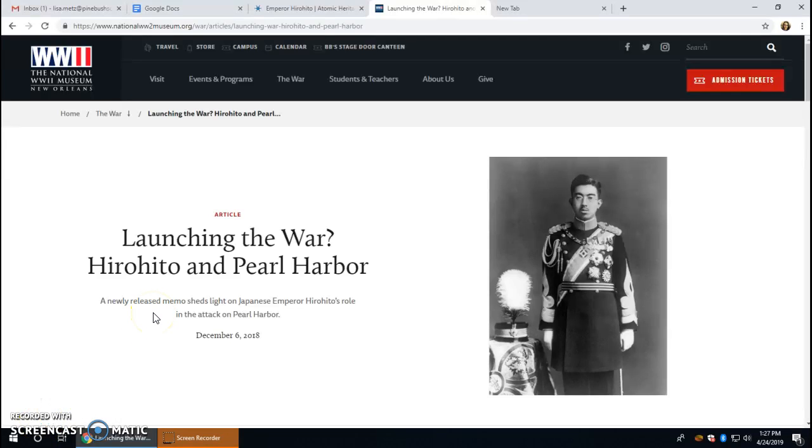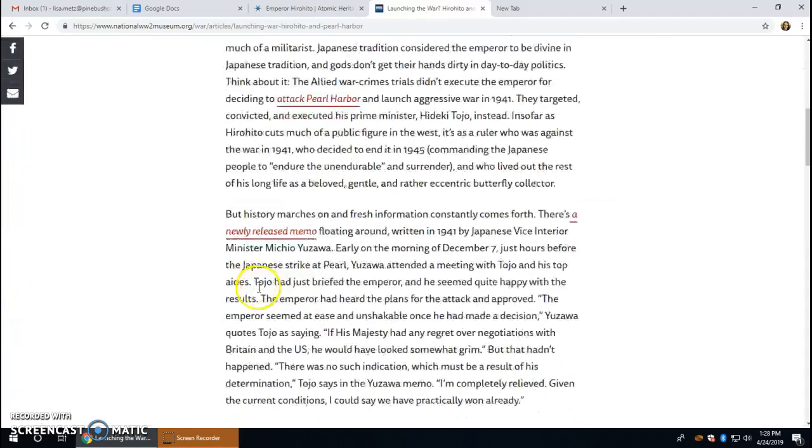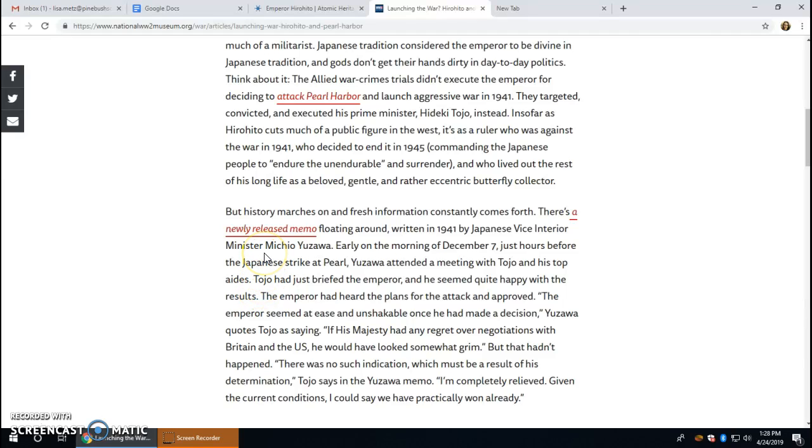Hello, this is a tutorial for you to learn how to open up EASYBIB and how to make it work for your project. So you guys are doing research and I stumbled upon this wonderful article about Hirohito and Pearl Harbor, and I read it and I'm going to use the information for my project.